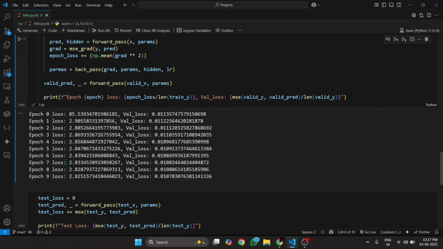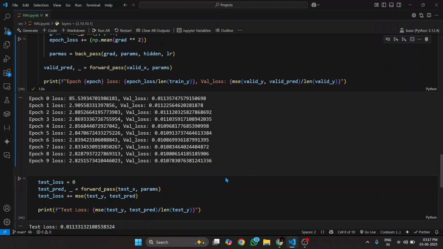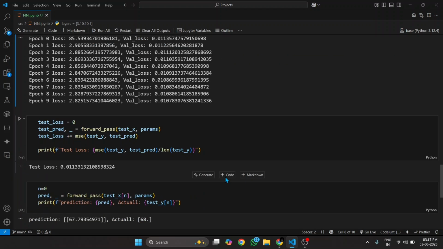So our epoch loss at the last stage is 9.8251. As you can see, slowly the epoch loss decreased, and after that it became almost constant. And our validation loss is 0.01. That is very good. The model is trained well.